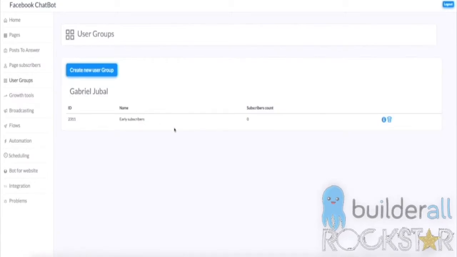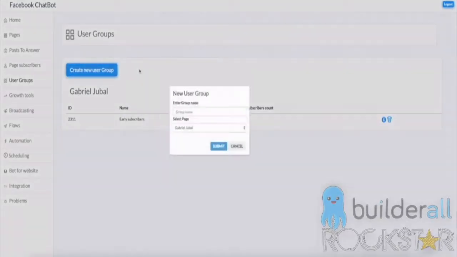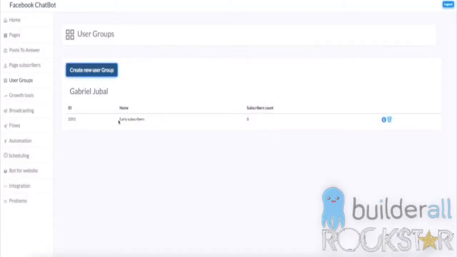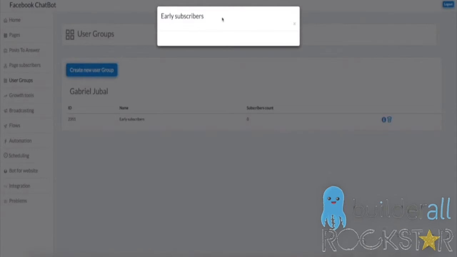Okay, next we'll be taking a look at user groups. Here I have the option of setting up groups. So I can click here and add a new group. I already have one here. So let's say that I just created a brand new page, and I want whoever likes the page to join a group of early subscribers. And I could do so by creating a new user group here. Okay. By clicking here, I can also see the information regarding the members of that group.